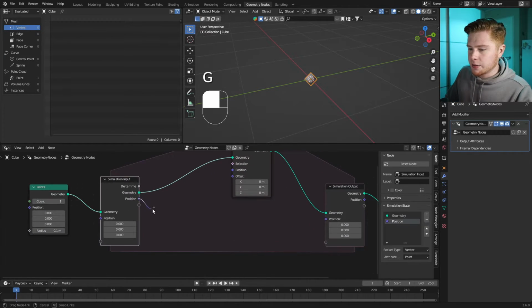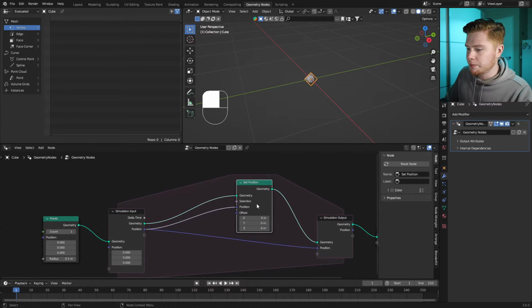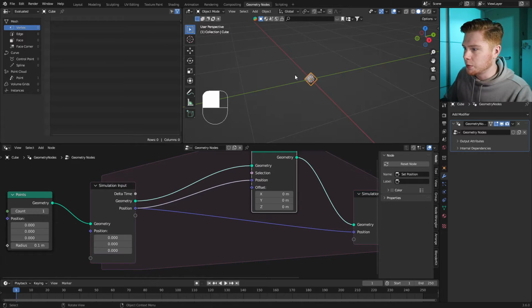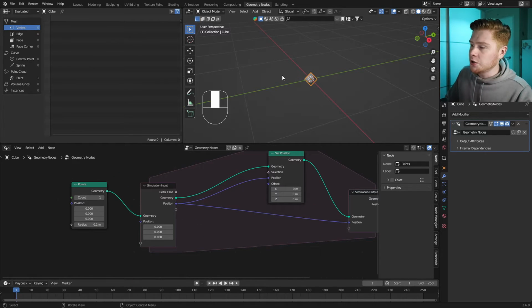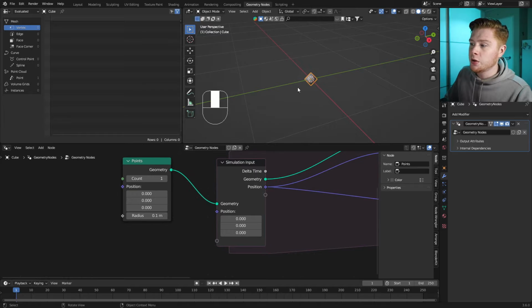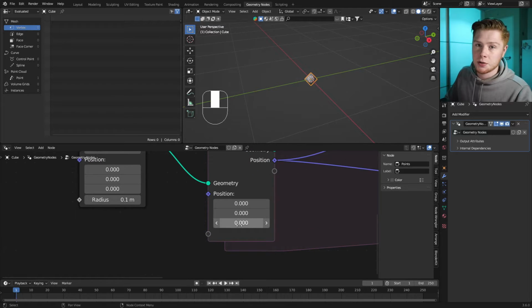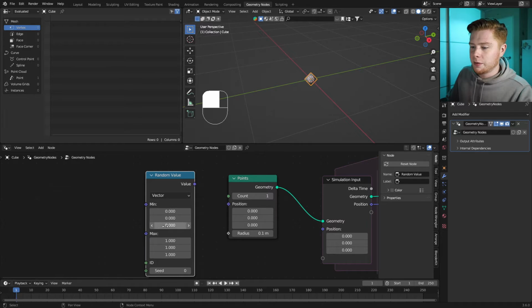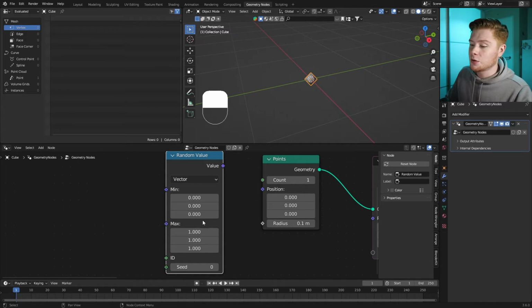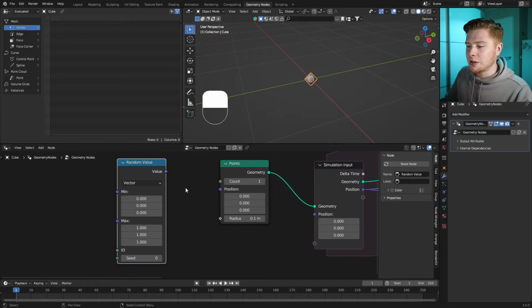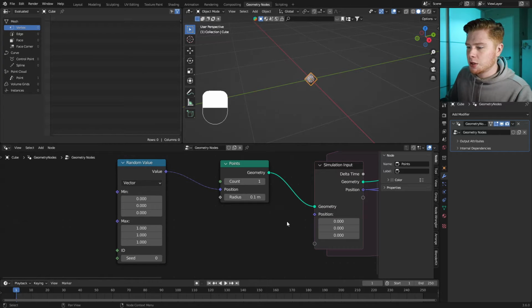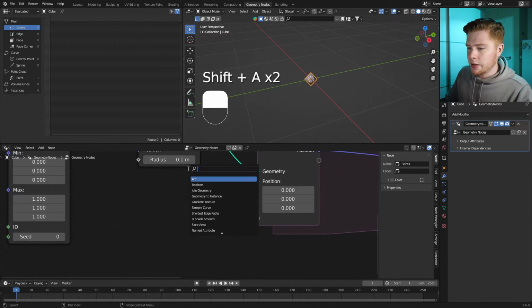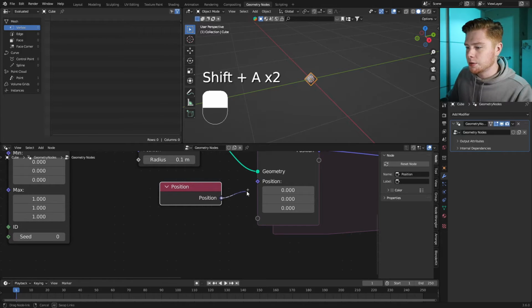And now you can connect position with position and position with position over here in the set position, so that it will update over time and it also updates the point itself. In order to make the equations work, the point should not have an initial position that is 0, 0, 0. So what we're going to do is do a random value node set to a vector. And for now it's okay to keep it on 0 to 1. Later we will maybe change it. And let's connect this one with the position. And then in this one we can do a position node like this.